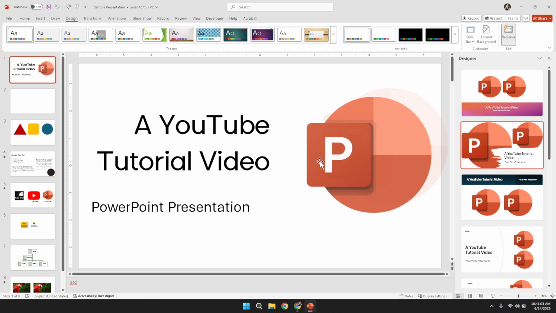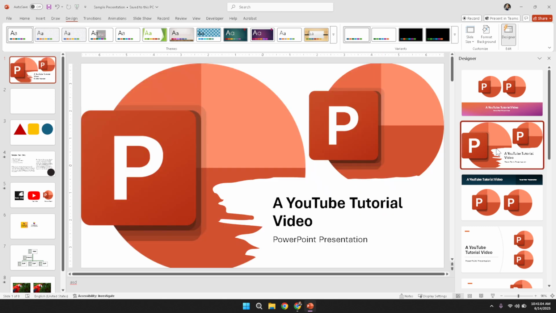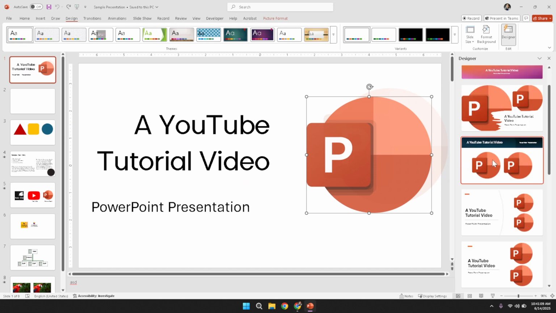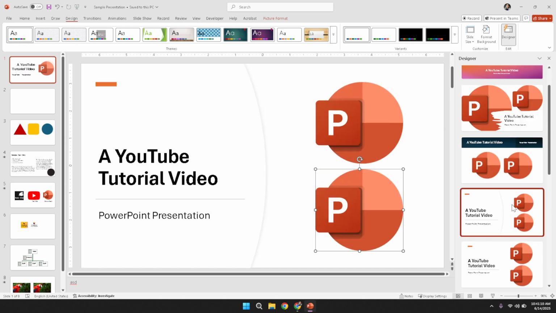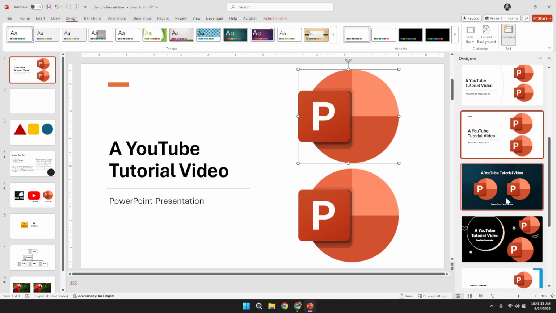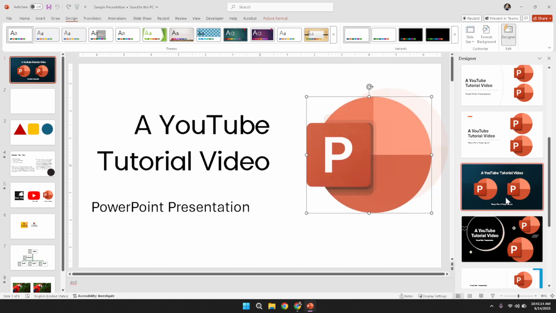Take a moment to review the collection of design suggestions available in the right-hand panel. Each recommendation has been tailored to match the existing content on your slide, ensuring that every suggested design works well with your layout and message. Once you have evaluated the options, click on the design template that best suits your presentation's aesthetic goals. The chosen design will be applied immediately to your slide, updating the layout and overall visual appeal of your content.